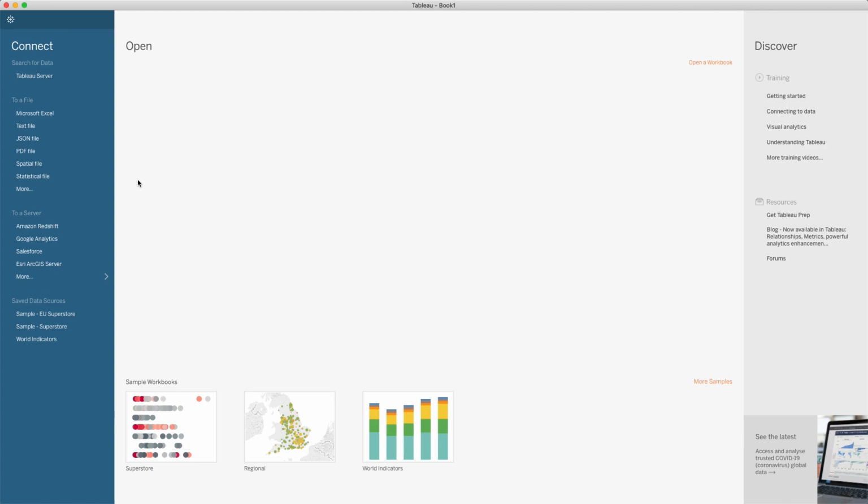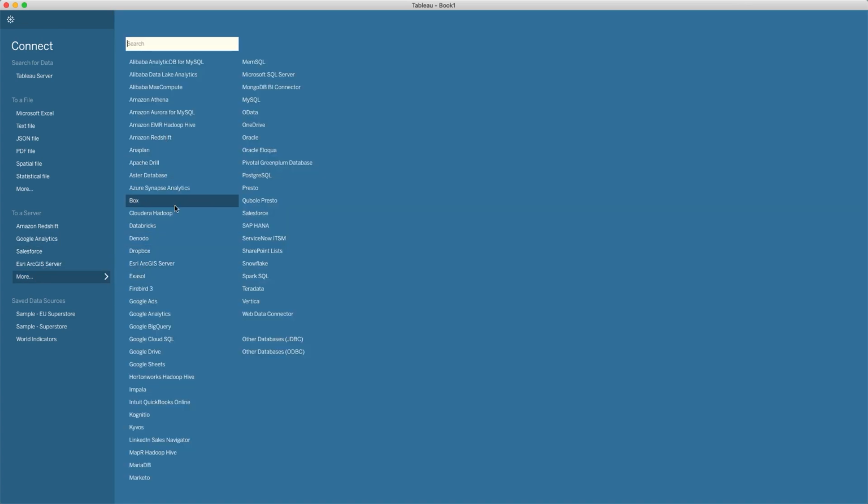The Google Analytics Connector is actually here on the left-hand side for me because I used it more recently. But if you can't see it here in the list of server connections, just click more and you'll see a much larger list. I'm on a Mac, so I don't see as many as Windows users, but you can see here Google Analytics is in and amongst all the other Google connectors.